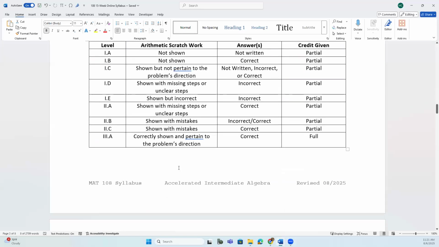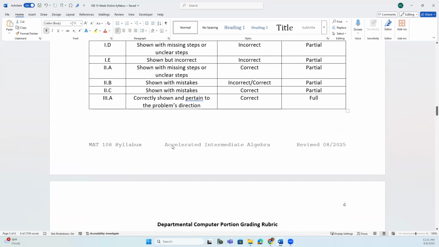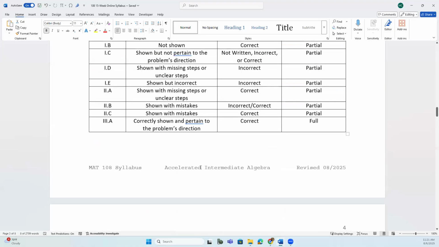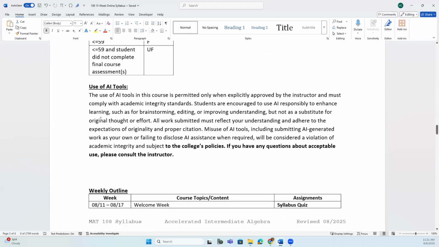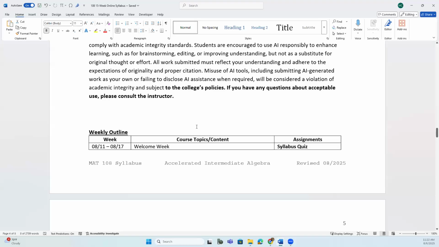Please be aware that any AI generated answers or scratch work will be considered incorrect, so the student will get partial credit for it. And here are our use of AI tool statements.